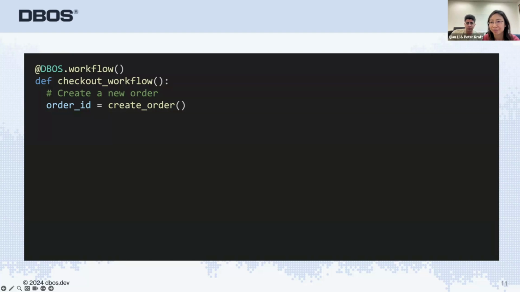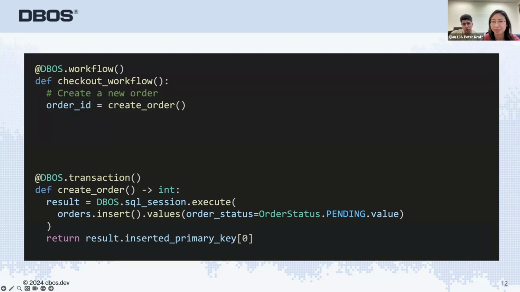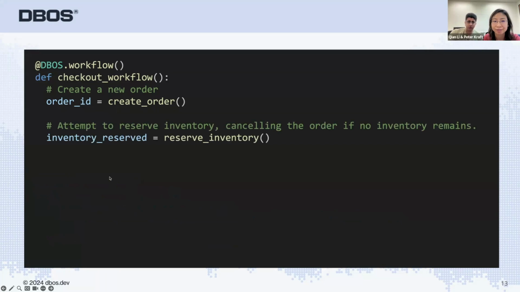So here, the first step in our checkout workflow is creating an order. And we can actually look at the code for the step, and we can see that it's written with SQLAlchemy, and it's just a method that uses SQLAlchemy to insert a new order record into the orders table in our database and returns the primary key of this order as our order ID. So ordinary SQLAlchemy code annotated with a DBOS annotation to make this the first step in our workflow. And the rest of our workflow just continues to call the other steps you'd expect to find.